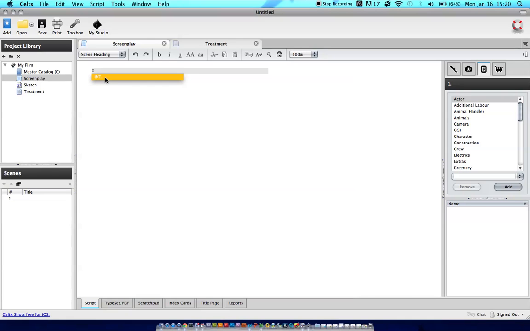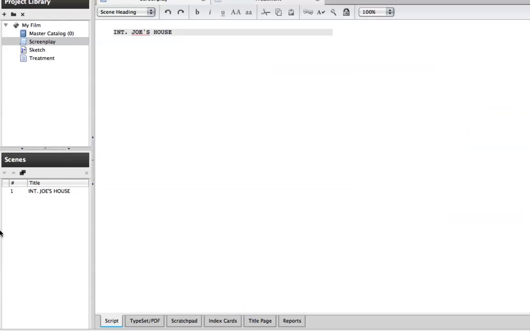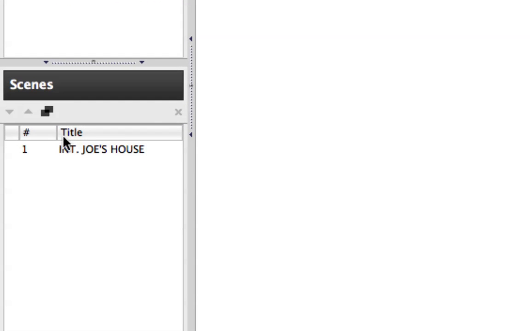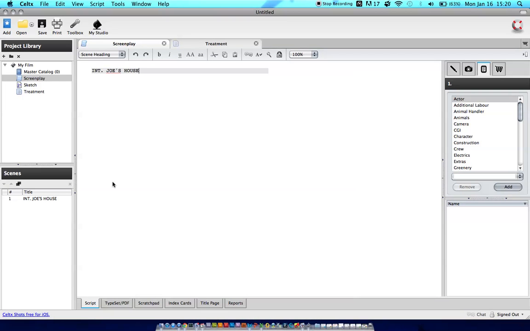So I'm going to select INT space. I'm just doing this on the fly. So Joe's house is going to be the name of my scene. Obviously, there's much more creative names, but I'm just going to try to run through this as quickly as possible. So that's scene 1, and we'll see down here on the left-hand side that a scene was created called Interior Joe's House. I press return.